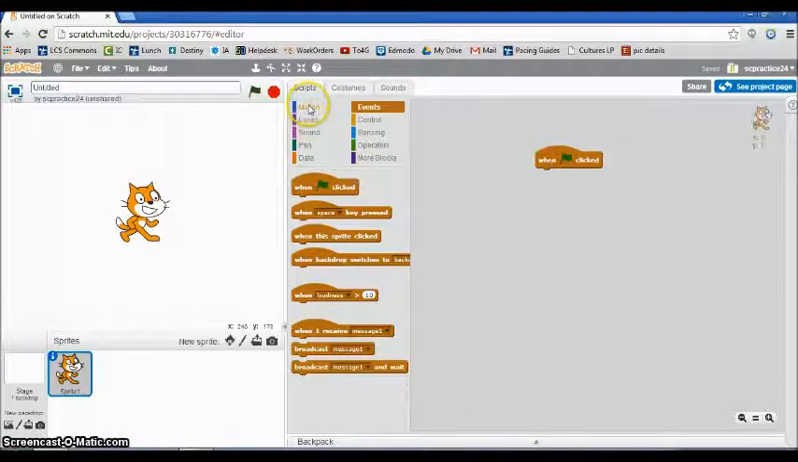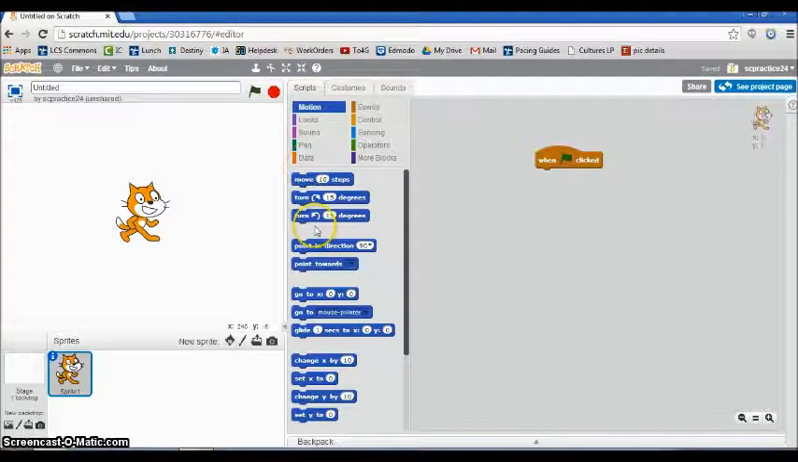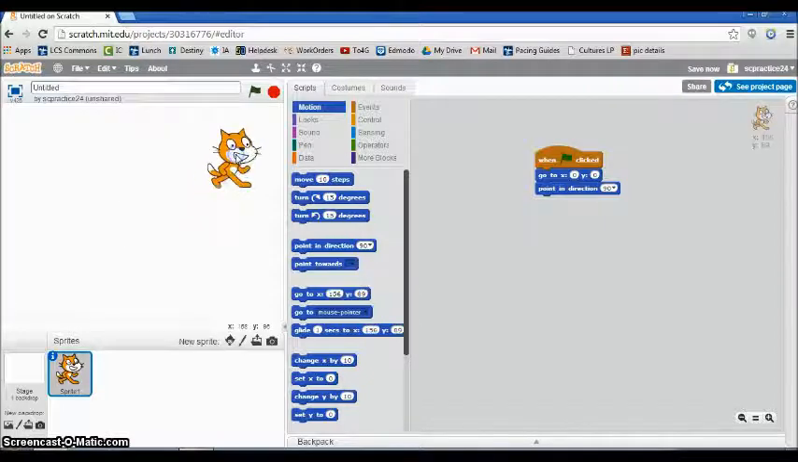And then we're going to tell him where to go and which direction to face. So we're going to grab the go to X and Y command and attach it right to the flag. And 0, 0 is the center of the screen, so that's going to tell him to go there. And then we're going to tell him to point in the direction of 90, that'll tell him to keep pointing here to the right. So even if I move him, when I click the flag to begin the commands, he goes back to the center, pointing in the direction that I want him to go.